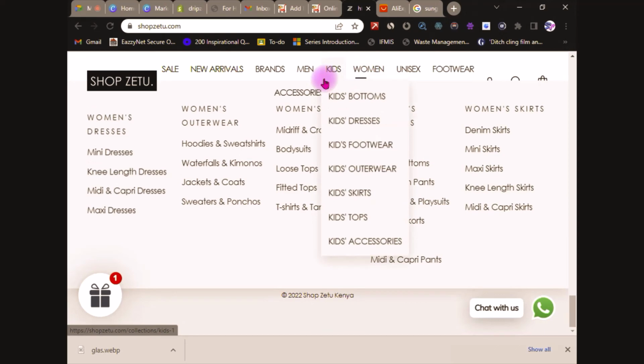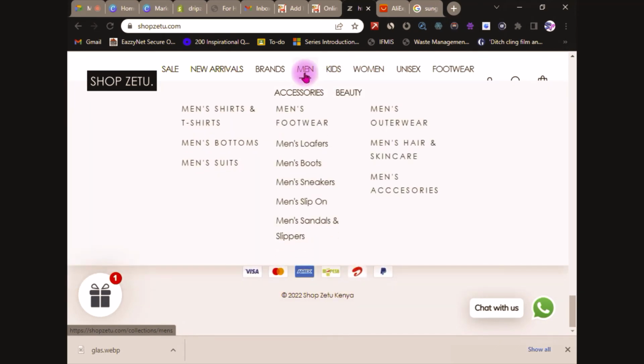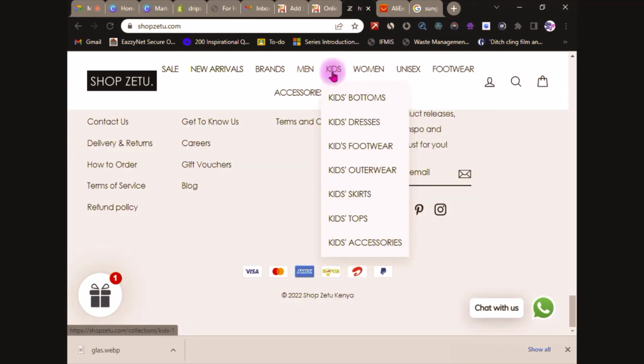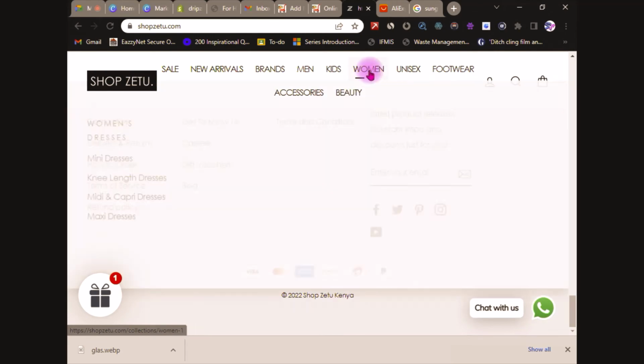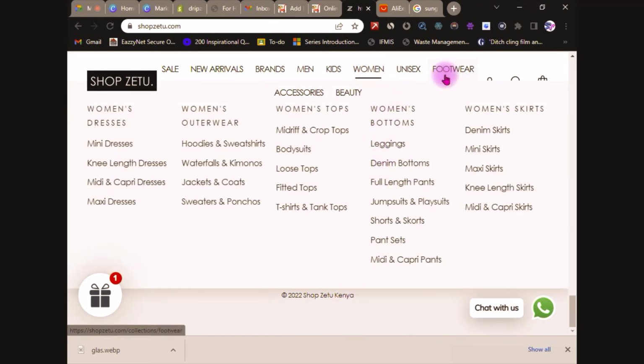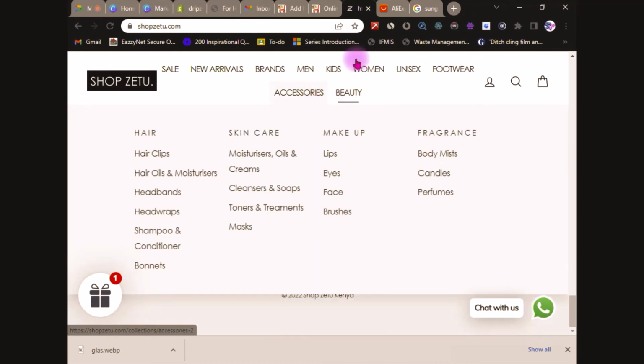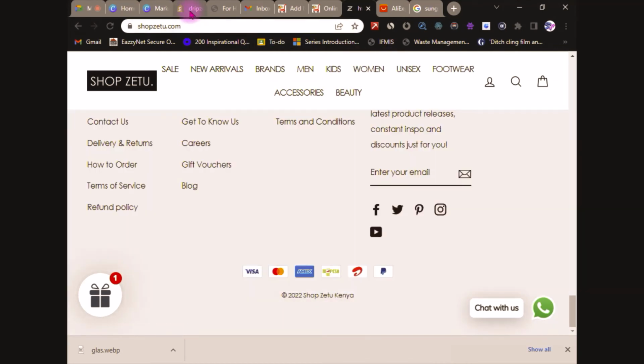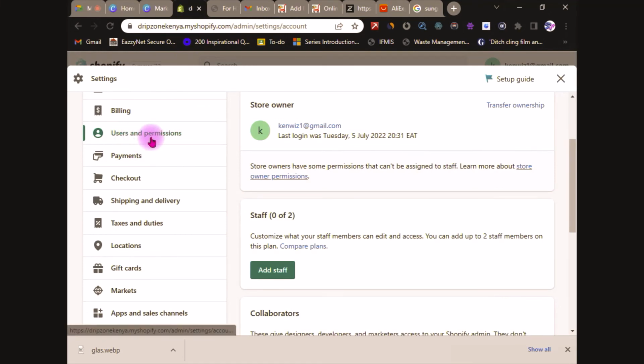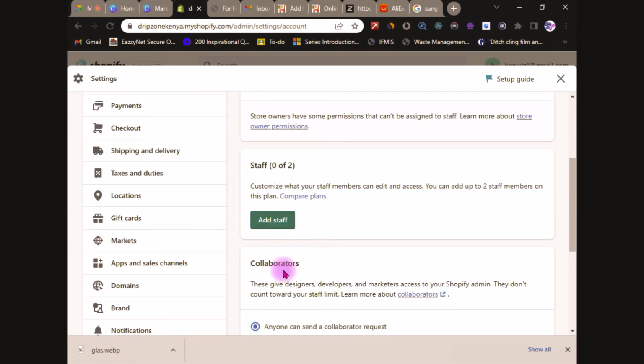So maybe one person is only managing the men category, another person is managing kids, another person will be managing women, another person will be managing footwear or maybe accessories, another person is managing beauty. So all these people are added here, they are given the rights under users and permission. So from here, store owner, then you add who can help you do the administrative work of the website.